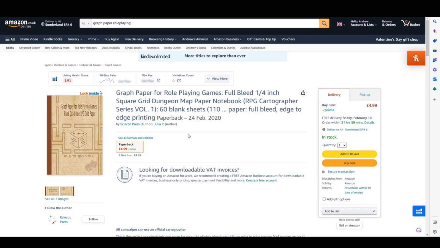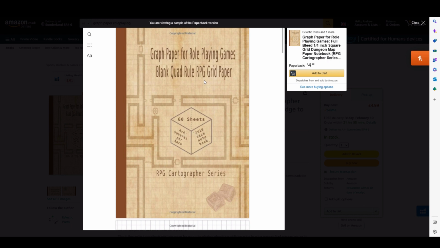Next on the list is a graph paper pad aimed at role players. So this is a quarter of an inch square grid dungeon map notebook, and they've got keywords there: cartographer, RPG. And this one even points out that it's full bleed, so edge-to-edge printing. And here we go. So the cover is a pretty basic cover. You know, there's nothing technically difficult about that, but it gets the niche across.